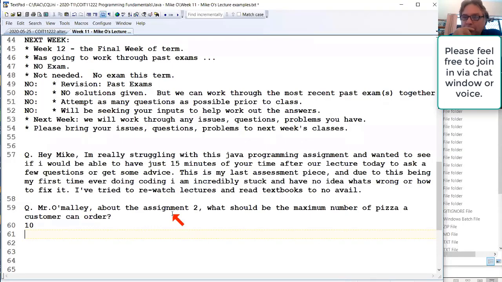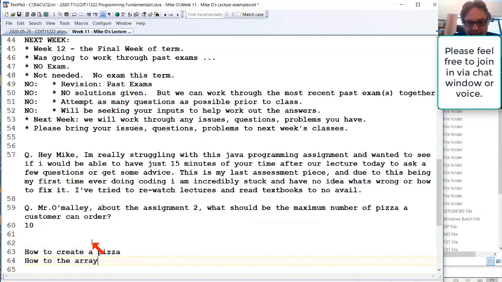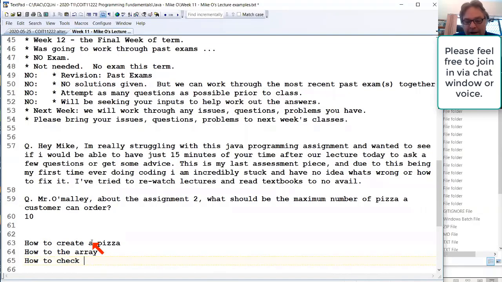I was asking because the assignment sheet was asking me to set the maximum number of pizzas that customers can order, and I wasn't sure what the maximum number has to be. Okay, righto. We'll go through this on the spec again in a little while, and we'll also look at some aspects of the assignment question to help things fall into place for you. I think the problem people have is how to create a pizza, how to add it to the array, and how to check if there's still room in the array.